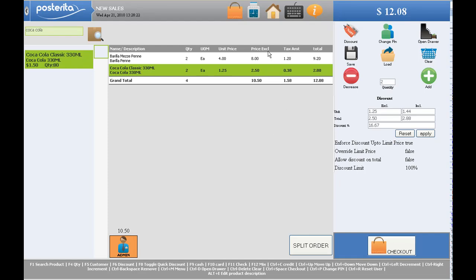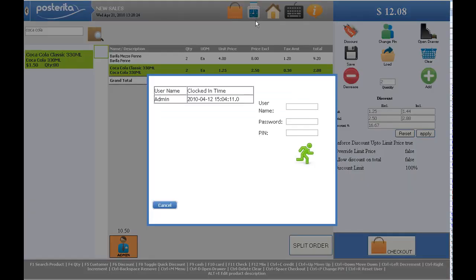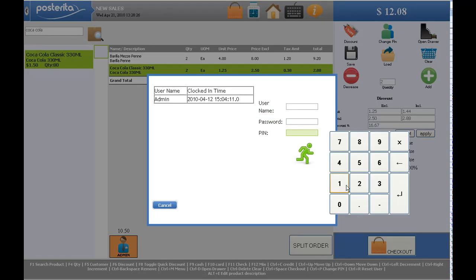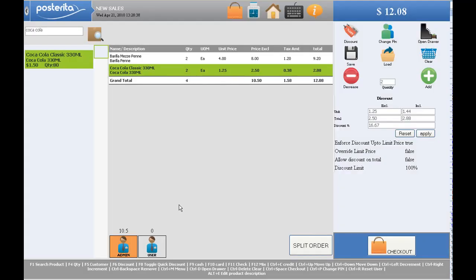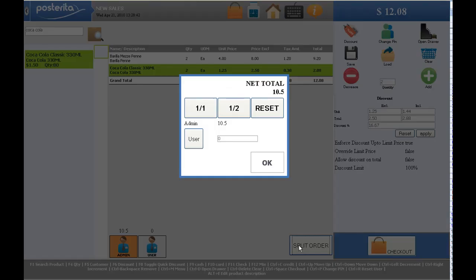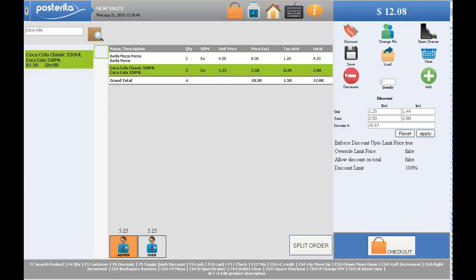So we apply the discount, and here we're going to add another sales rep so that we can actually do what we call the split order, which is assign different quantities of sales amount to different sales reps. So at the moment it's 10.5 on the admin, so we select the other user and we split the amount and we select OK.